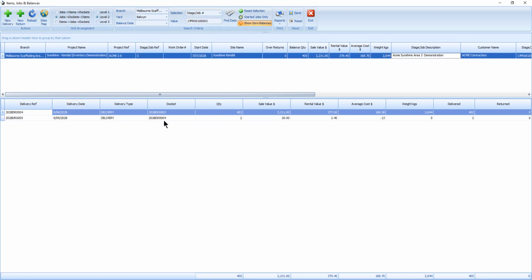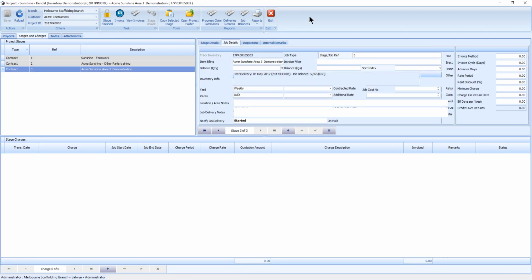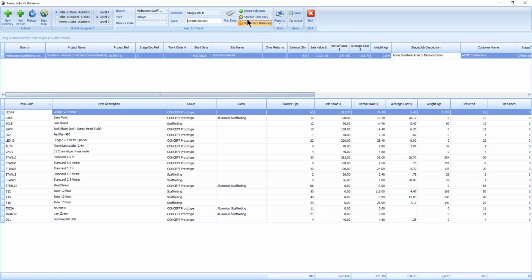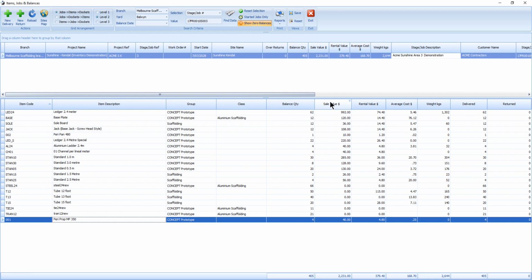Click on the Reload button, and here we can see 2 deliveries registered in the system. We can then exit this screen. Clicking on Job Balances on the ribbon provides a comprehensive view of items for the selected job. This displays a consolidated balance for the Sunshine job, detailing our items, including the last delivered item, which in this case was the Prairie Prop. All the grids also allow manual adjustments and column changes to fit with reporting needs.